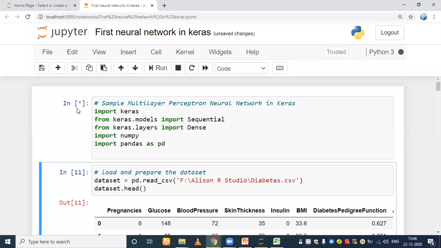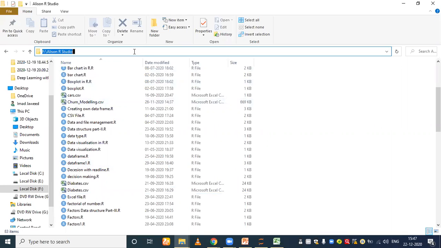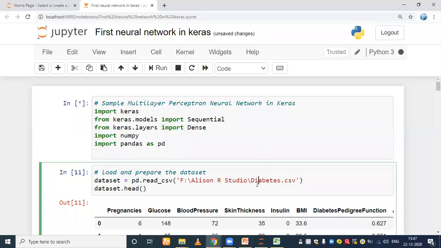It's executing. Next thing is load and prepare the data set. In order to read data from the CSV file, I'm making use of pandas.read_csv. So pd.read_csv, inside a single quote, I need to supply where this CSV file is located in my PC. So this file is located under this one. I will copy it: F, colon, then backward slash and the name of the folder, and after that, again backward slash, write the name of the CSV file. The result of this you're assigning to the dataset.